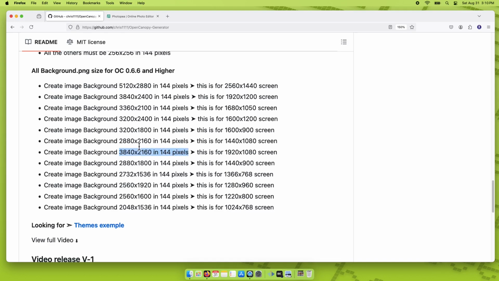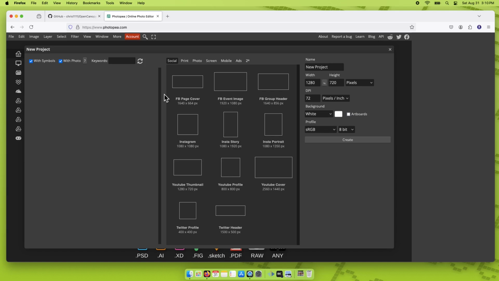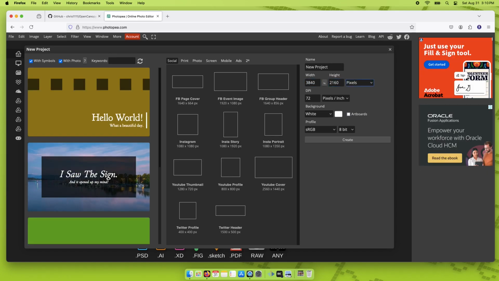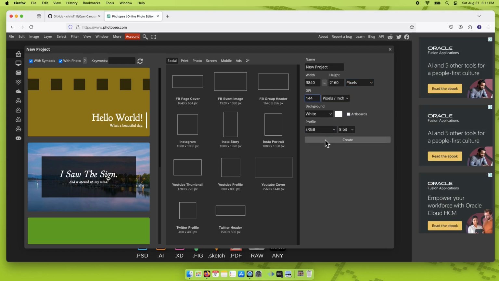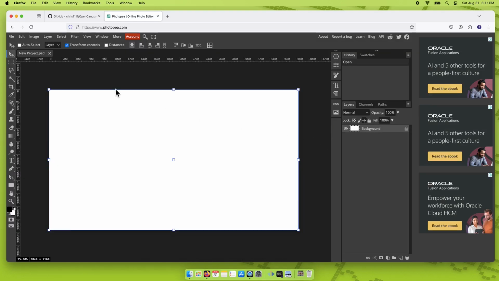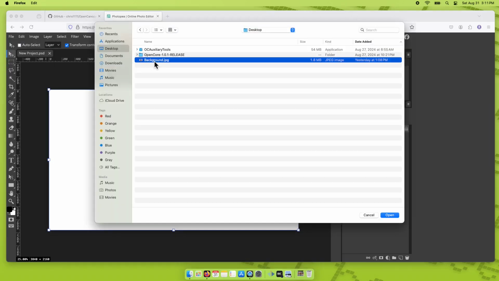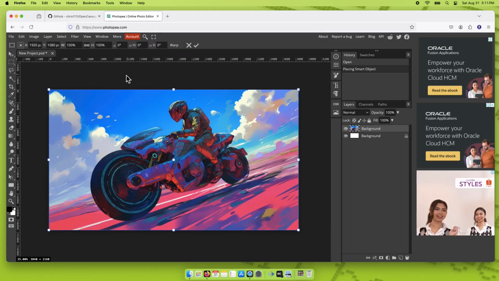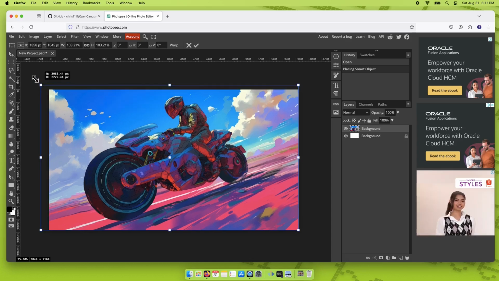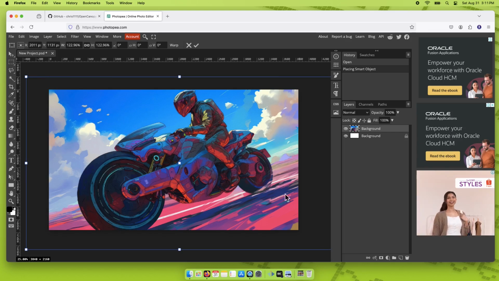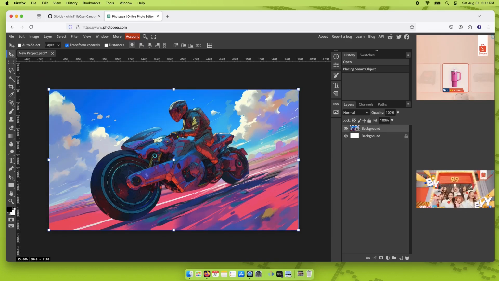Go to photopea.com. Let's create a new project and set the canvas size and the pixel resolution. Then click the Create button below. On the upper left, click File, then select Open and Place. Browse for the wallpaper that we downloaded a while ago. This will import the wallpaper into this canvas. If you want to crop the wallpaper, you can drag the corner handles of the picture, then click the check button. For me, I will just leave it in its original state.